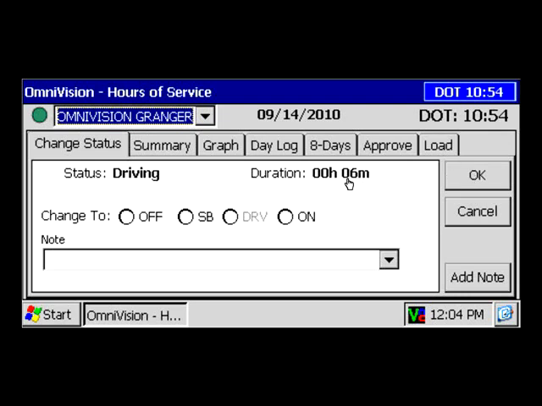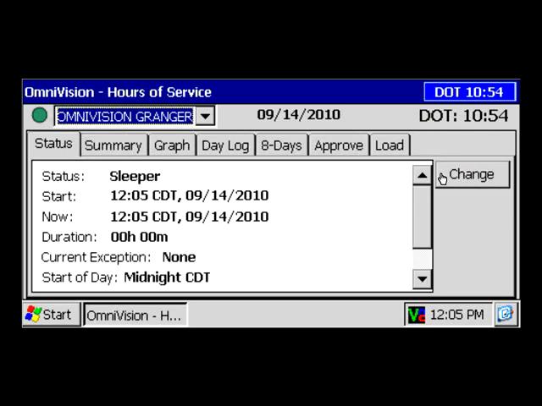Now if you are going to use the facilities, tap the off option. If you are going to the sleeper berth, tap the SB option. There is no need to enter a note for sleeper berth or off-duty status. Just tap the OK button to complete the status change. When you return to your truck after your break, just go ahead and start driving. You'll be automatically placed in driving status.